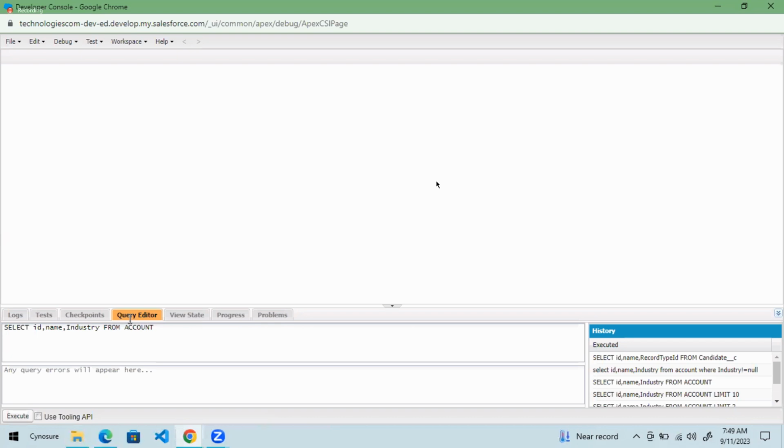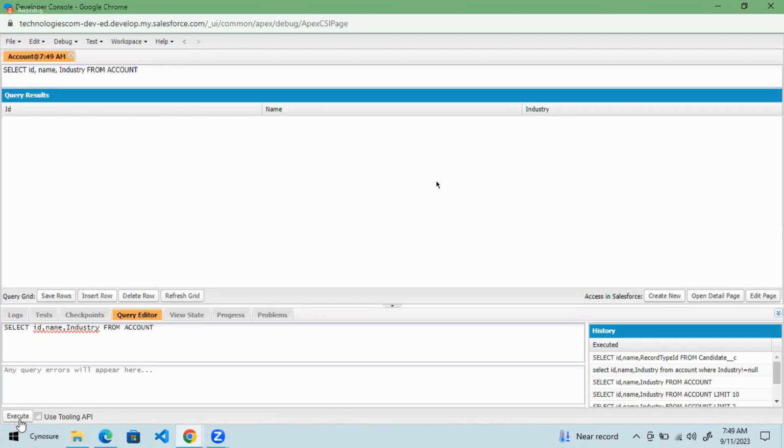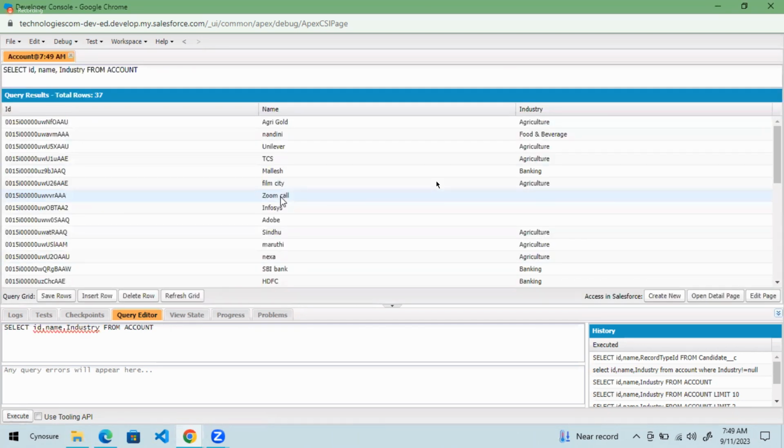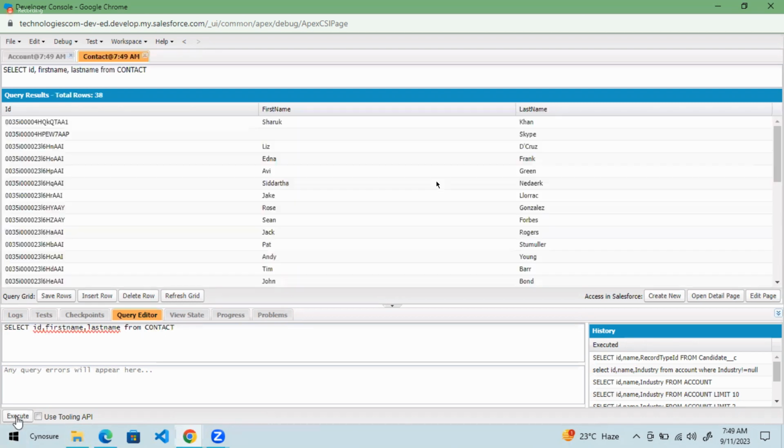So if I want to write a query only on account, how will I write? Select ID comma name comma industry from account, and if I click on execute, I'll get the result. This is very basic, you know. Similarly, if I want to write a query, select ID comma first name comma last name from contact, and if I execute, it will also give me the result directly on contact.